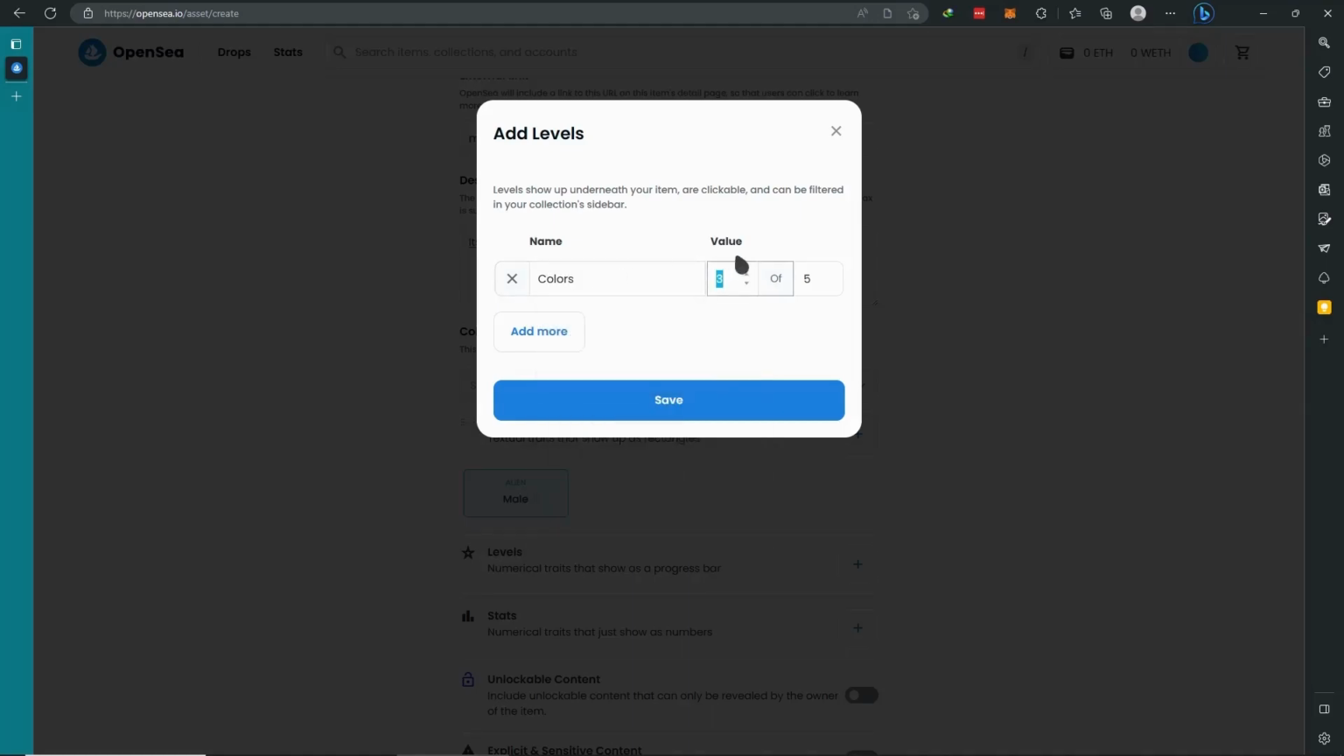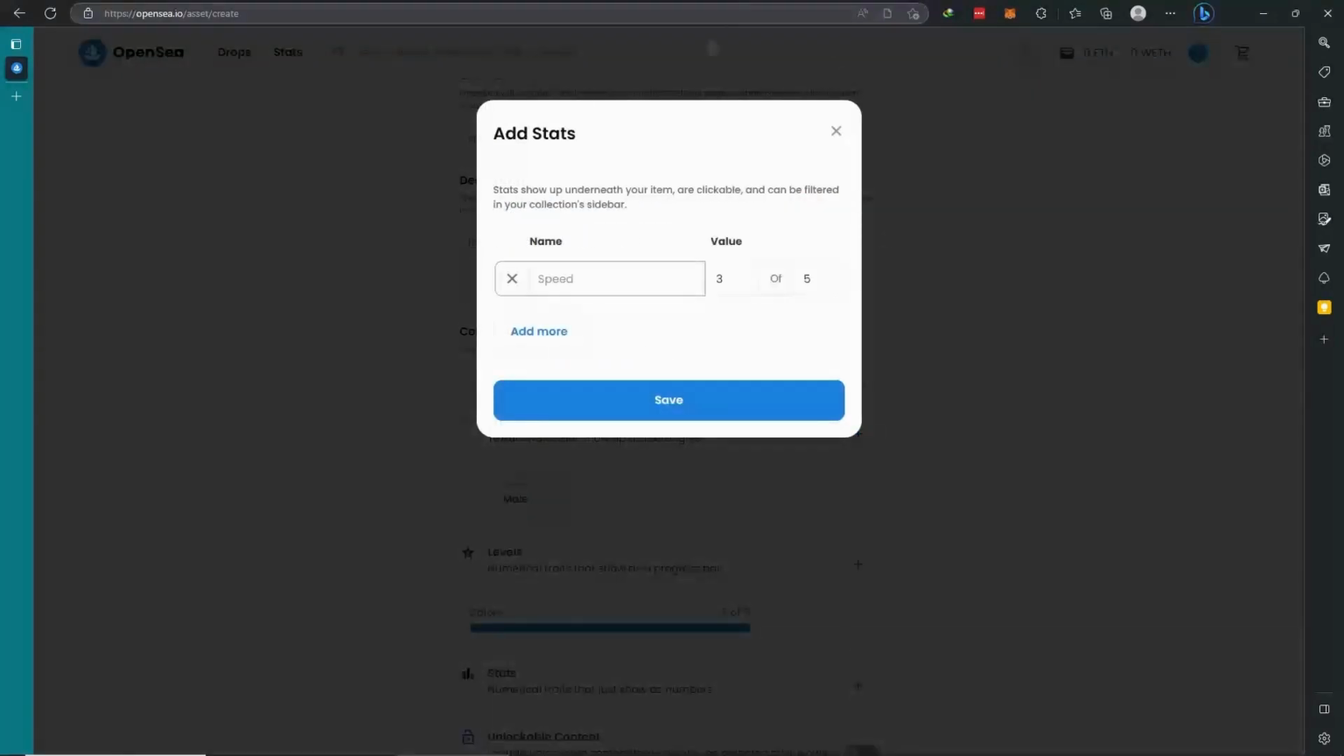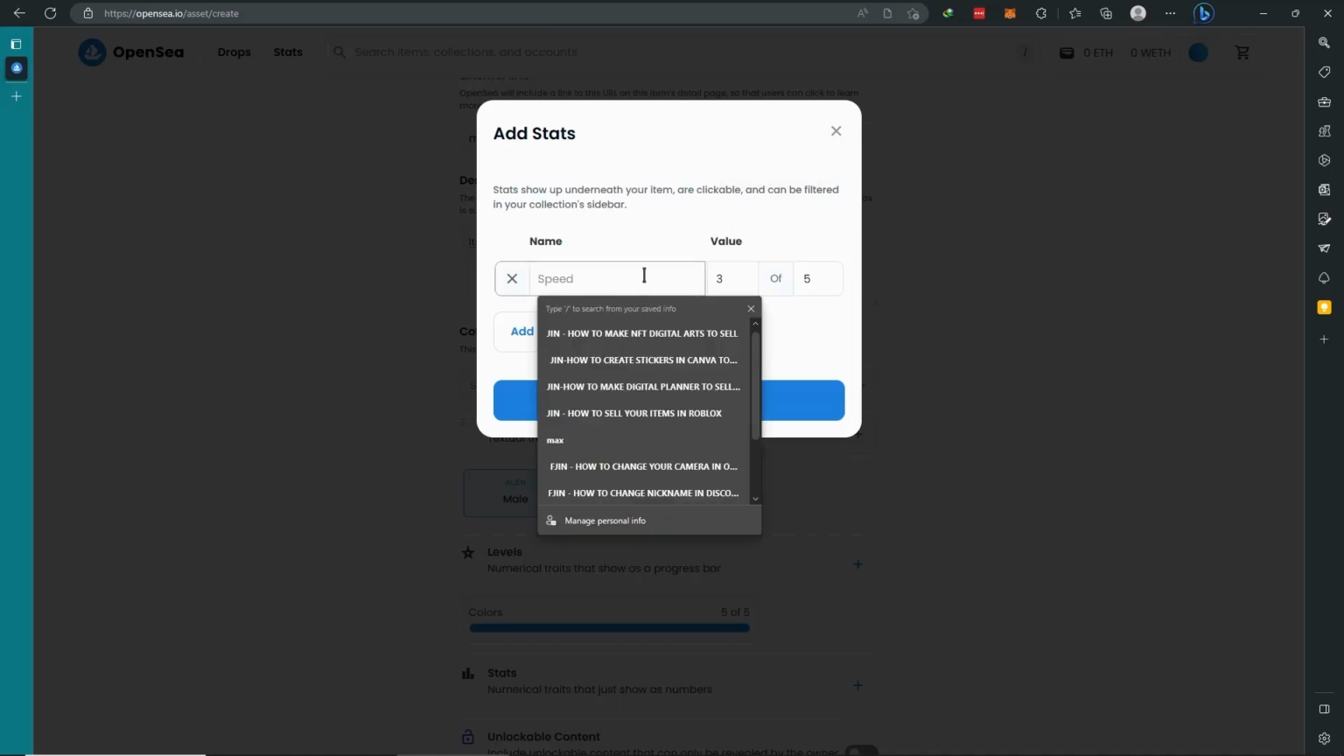Here, the value of that is 5 out of 5. Let's just say that. And now let's click save. And here for the stats, these are the numerical traits that just show as numbers. So these are the stats that show up underneath your item, are clickable, and can be filtered in your collections sidebar. So you might really want to be specific with this because this can be filtered and it will affect if this will be seen by the buyer or not.